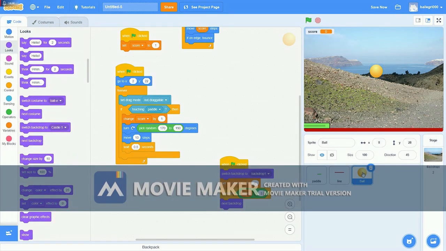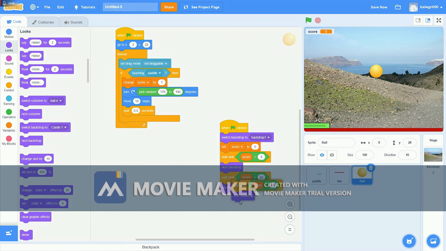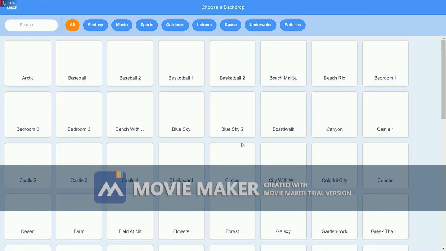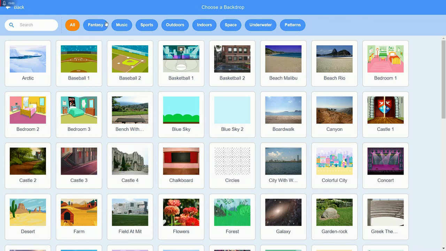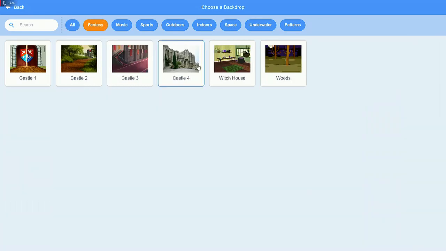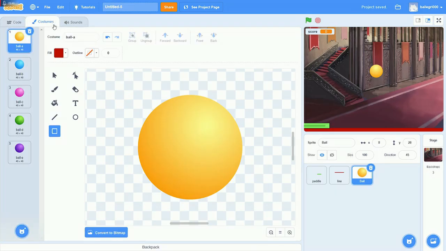So yeah, and then head to ball. And then we'll do score 5 and then I'll just duplicate this and set the score to 20. Now duplicate it once again and change the score to 35. I'll add another backdrop. Now I'll just go to fantasy, because that's where all the castles are going to be, and I'll do castle 3.